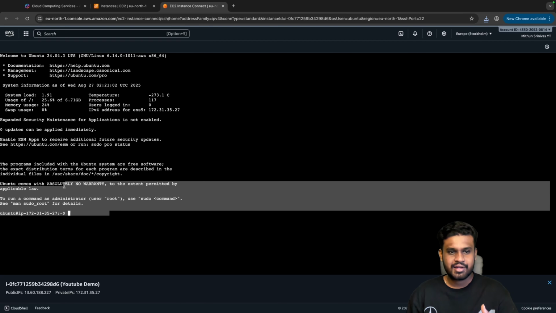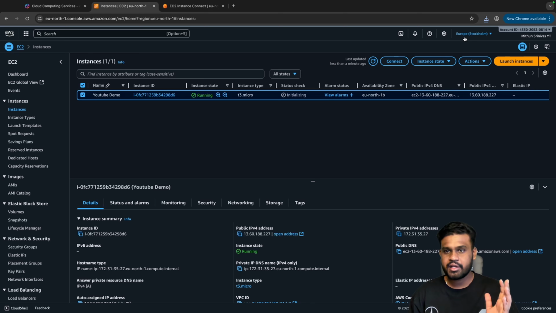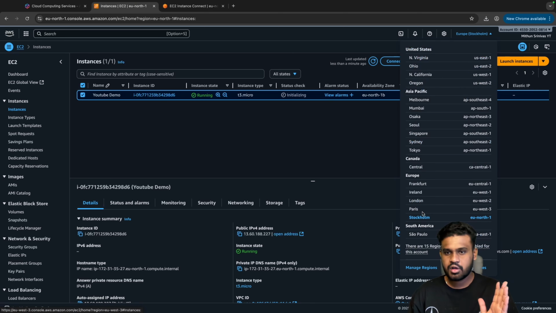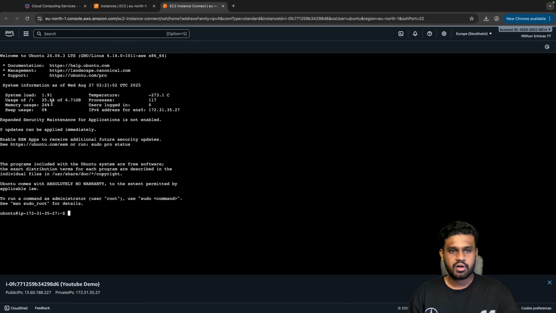See, this server is running. Again, you can choose the location. This server is running in Europe, in Stockholm. You can change that as well. For Indians, if you want more speed, you can choose Mumbai. I have chosen Stockholm, the default one. If you see, this is the usage. I'm using 25% because the OS is installed.